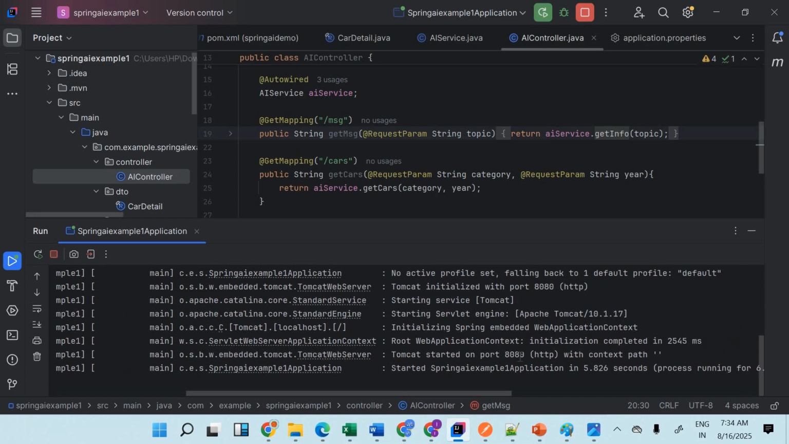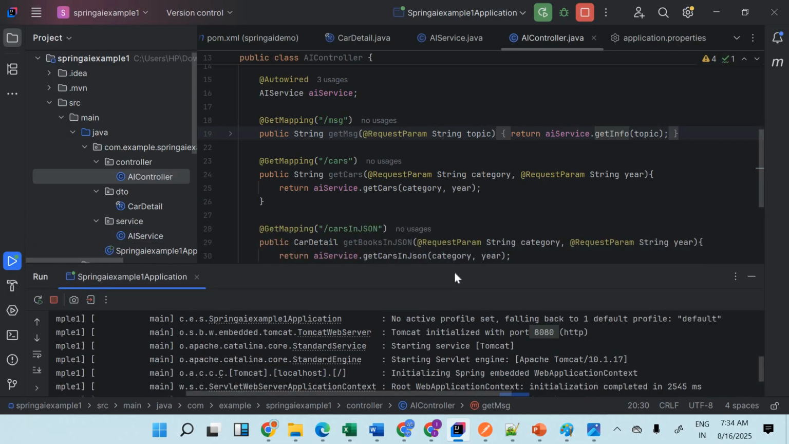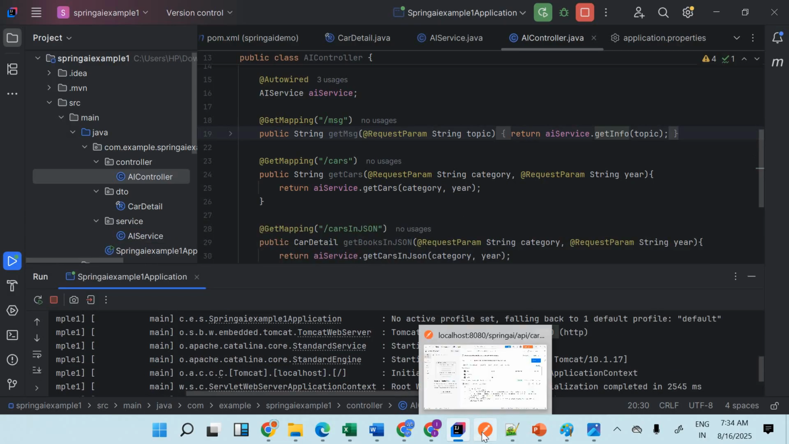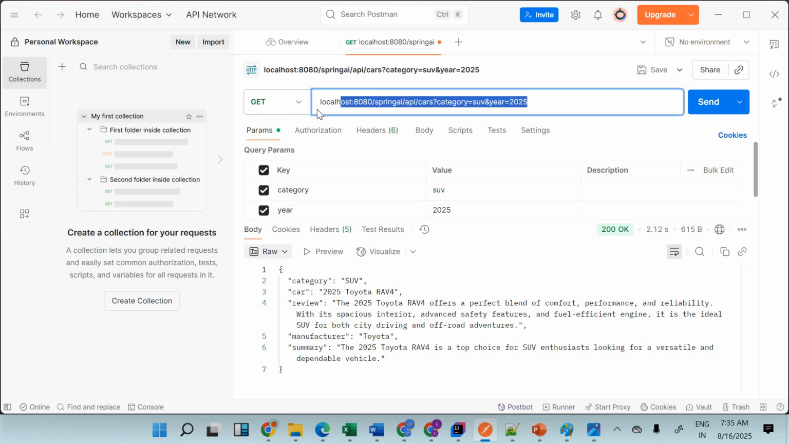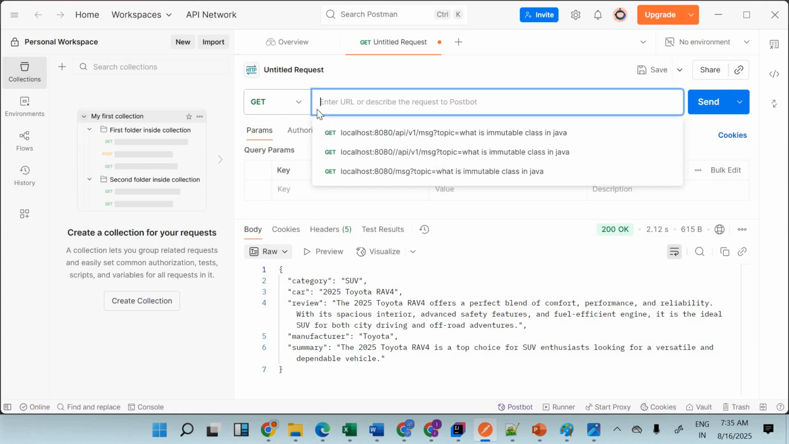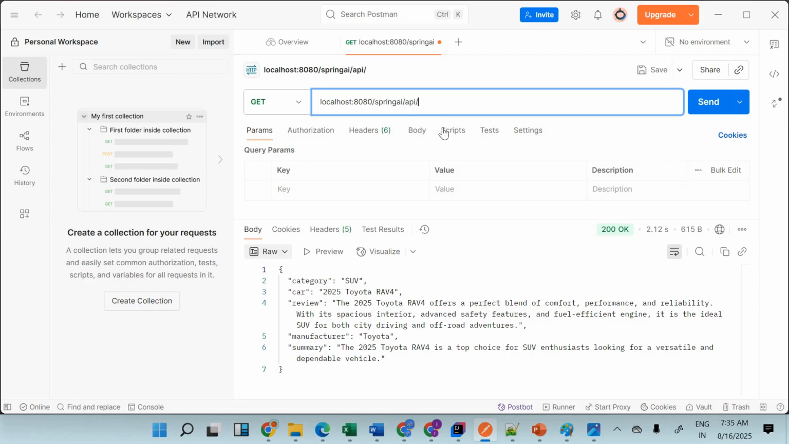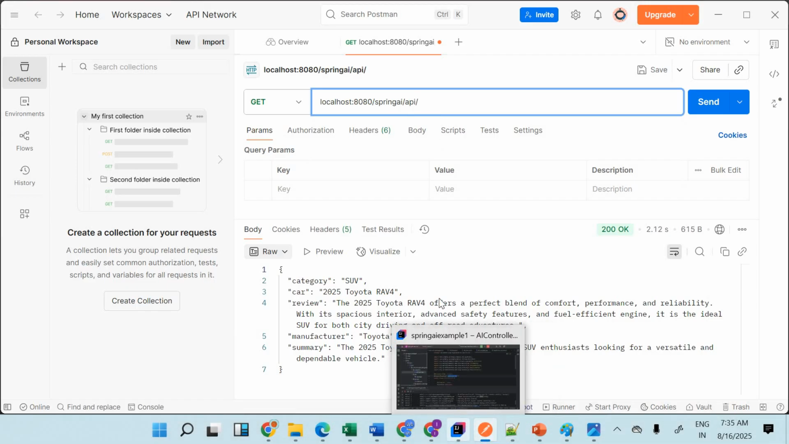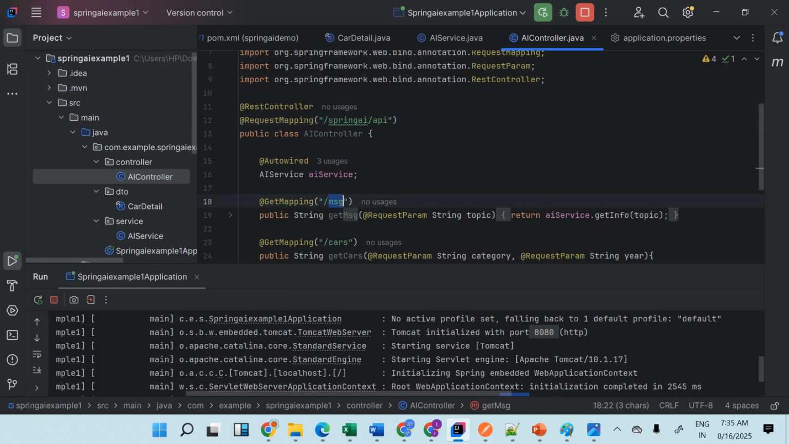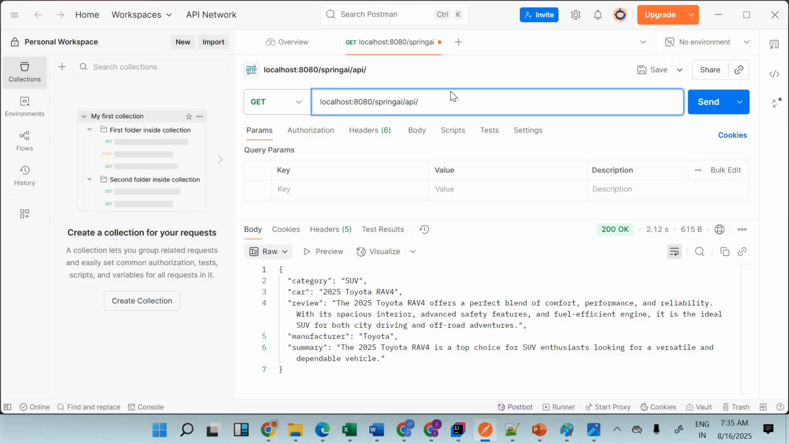Now the application has started on port 8080. Now we have to test it, so for that we have to open Postman. Go to Postman and write our endpoint. So localhost I am passing here, and then 8080. After that, what is the class level endpoint we have? That is Spring AI API. And then what is the method level endpoint we have? That is just message. Just copy it and paste it there.